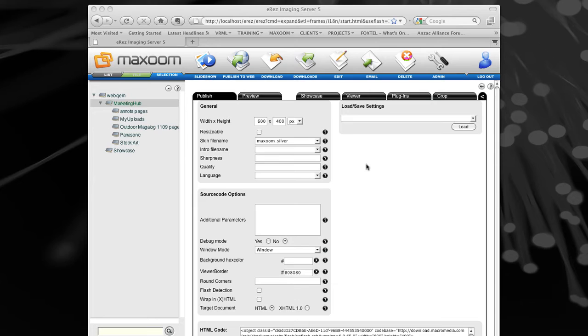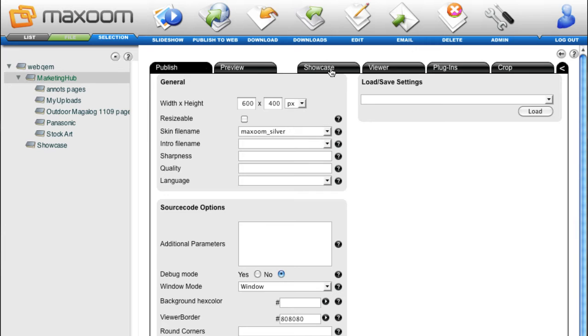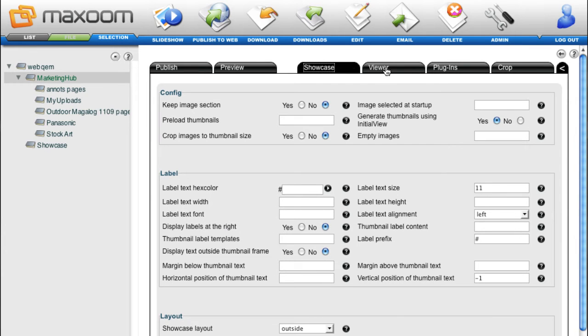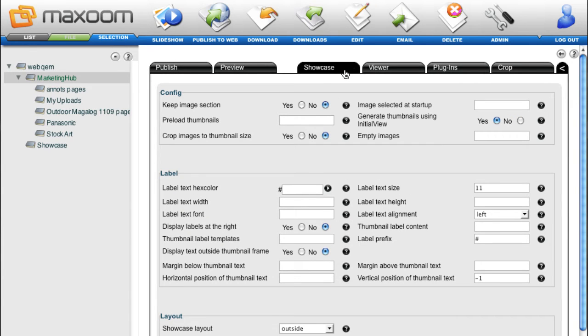I want to modify the interface to make the showcase suit my personal preferences. To do this, I'll change some of the attributes available in the Showcase and Viewer tabs. Inside these tabs are a large number of entry fields and menus where you can customize how the showcase looks and functions. I'll start by modifying some configuration settings. The first is Keep Image section, and I want to make it Yes. This means that if we are zoomed in on an image and select the next image, we retain the zoom. Also, crop images to thumbnail size, I want to make yes. This crops them and keeps the interface more regular if the images are of different ratios.